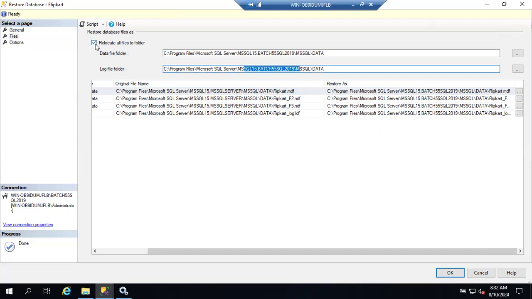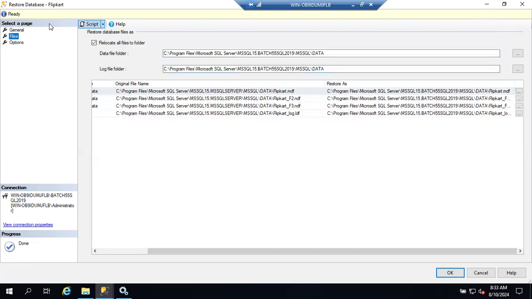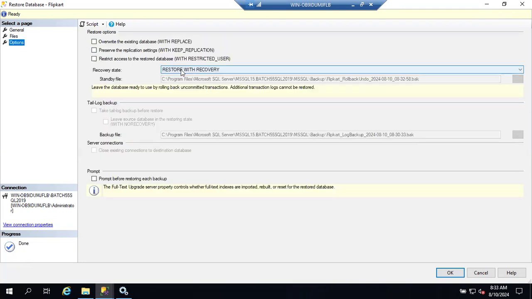Okay. Are we good, guys? So if you are restoring in the same server, no need to select this option. If you are restoring in a different server, you have to select this option, so that particular server's paths will be changed in the restore as section. Now remaining everything is the same. Only one thing is in the files section, you have to select this option. Remaining everything is the same. So now I'm going to restore with recovery as there are no further backups to restore.